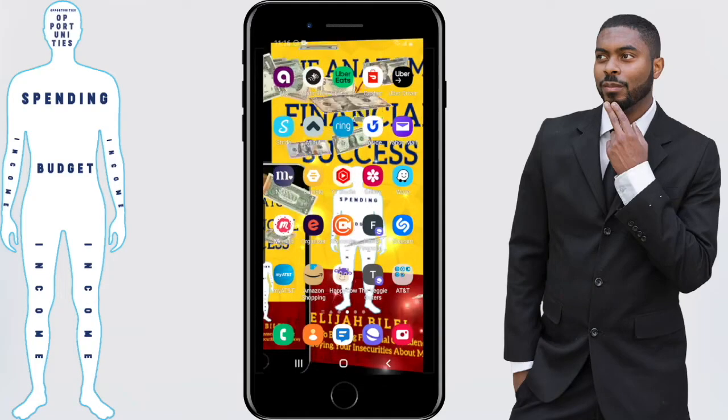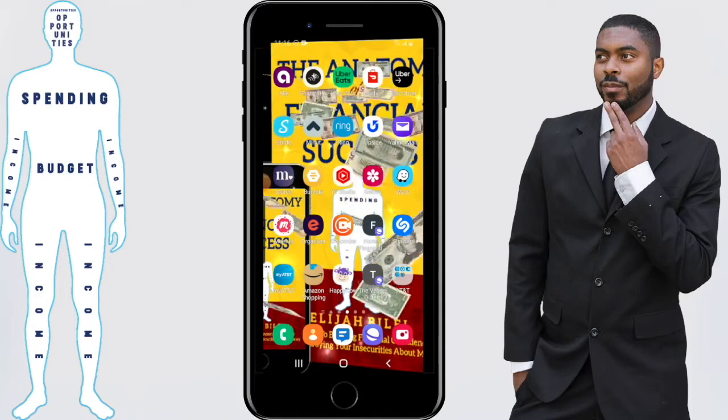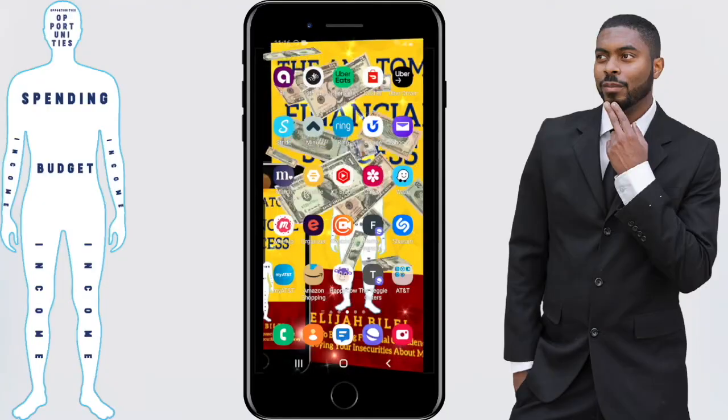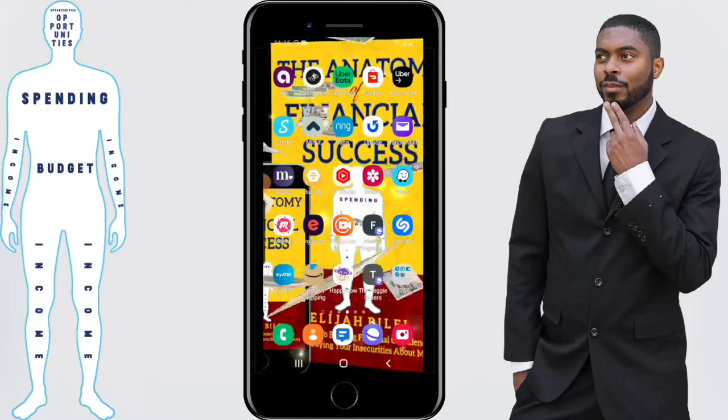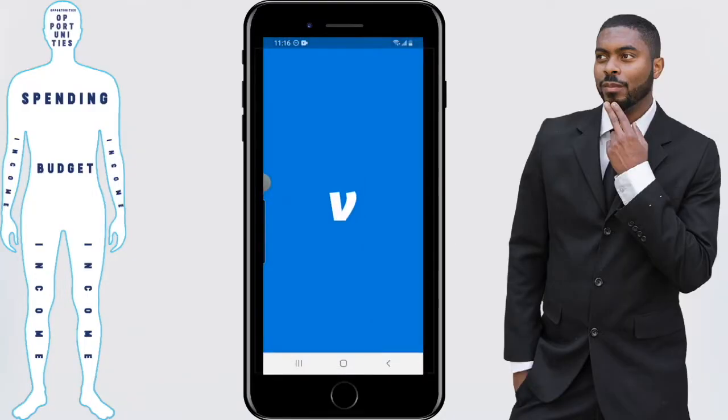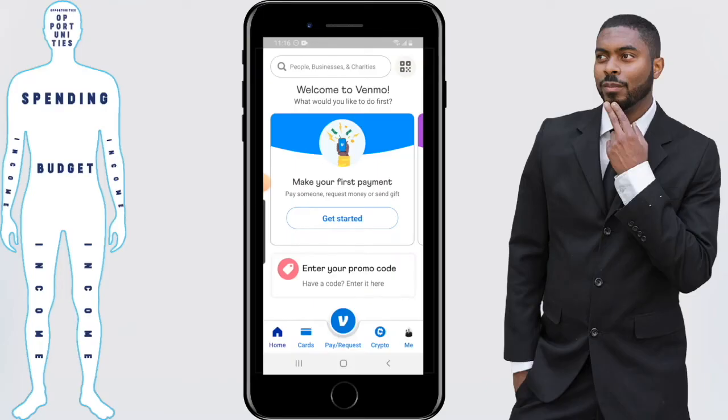In this video, we're going to be covering how you can get the Venmo debit card. The Venmo debit card is a debit card that is produced by Venmo and is linked to your Venmo account, so you can use it to make purchases. So the first thing you want to do is open the Venmo app and click on where it says Cards at the bottom of the screen.